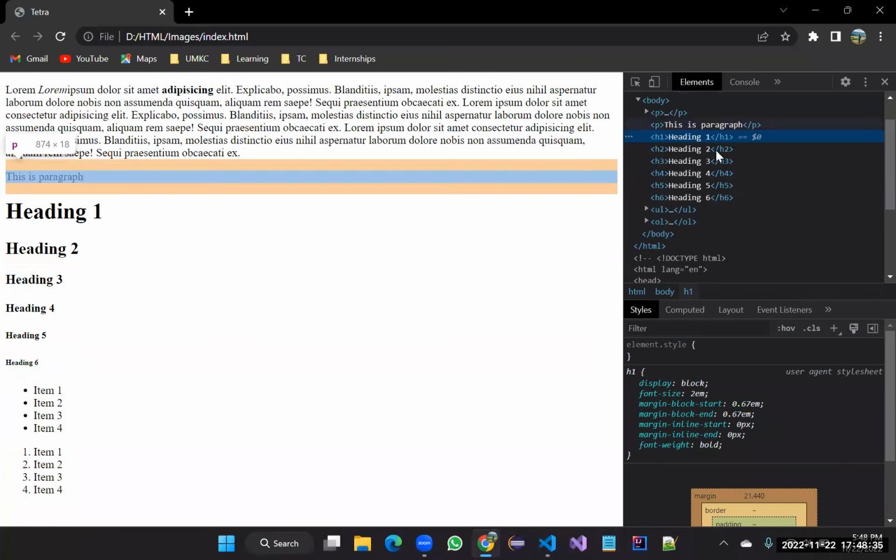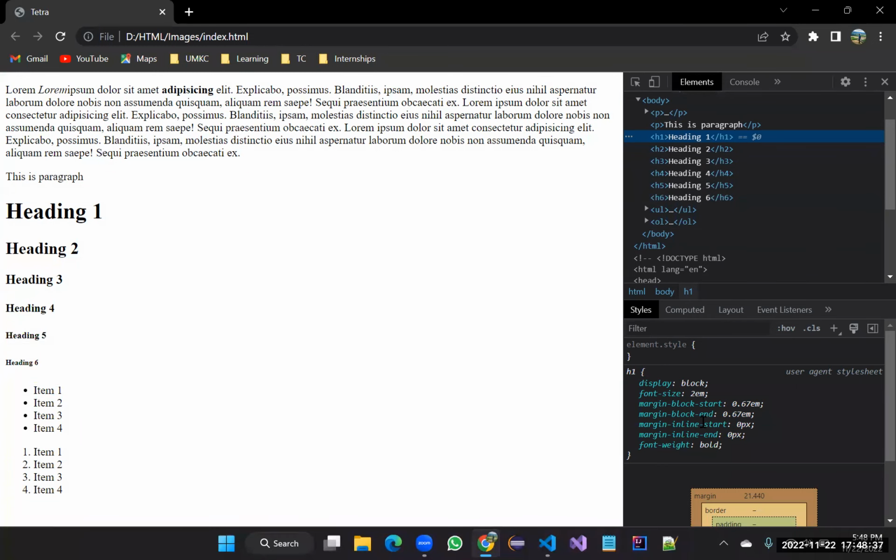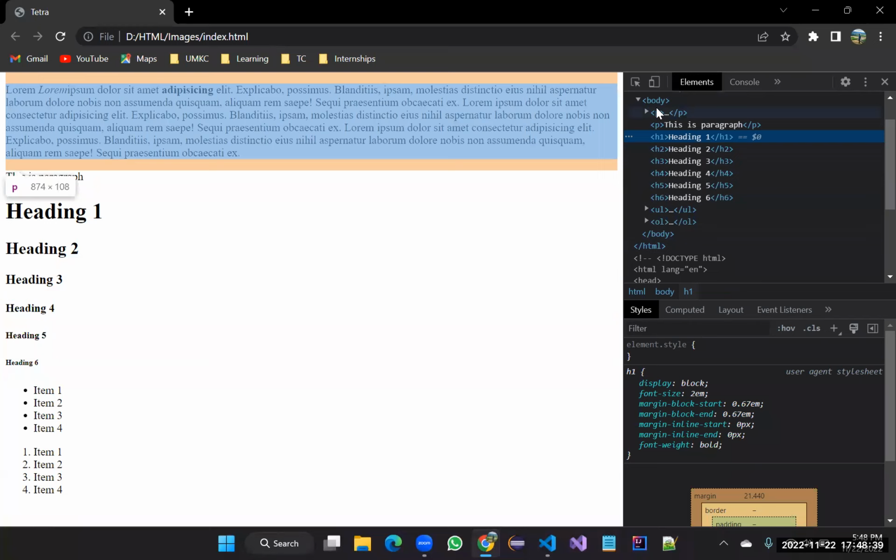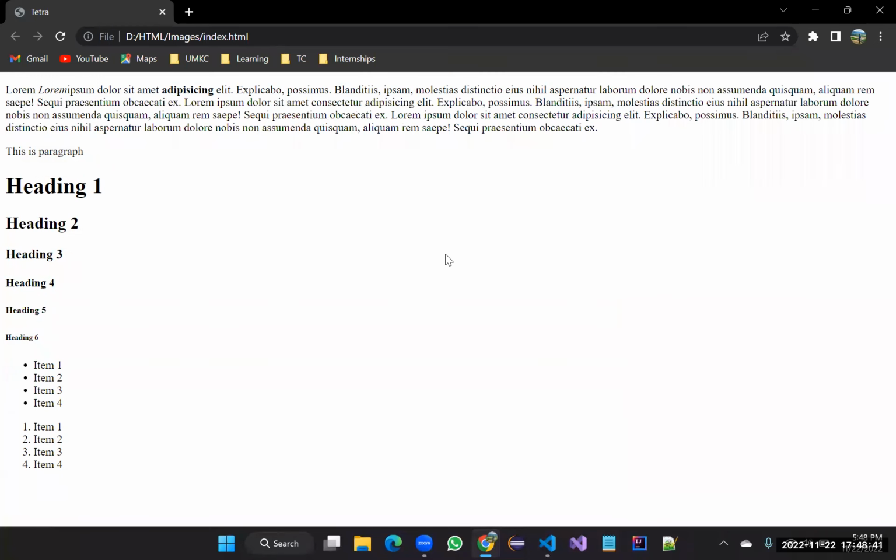And if you want to modify any of the things, you can directly do this in the developer tools and update your code. So we completed this EM as well.